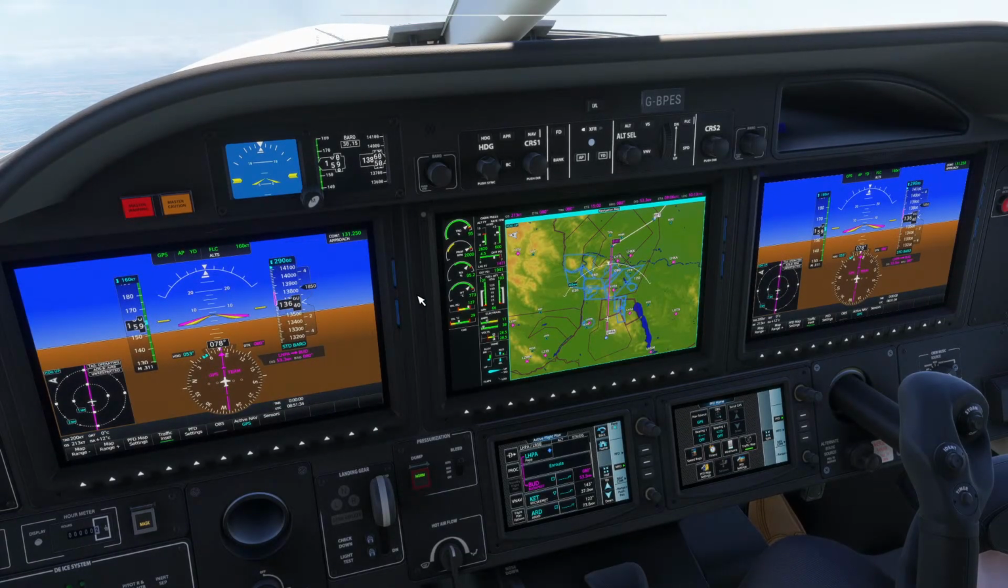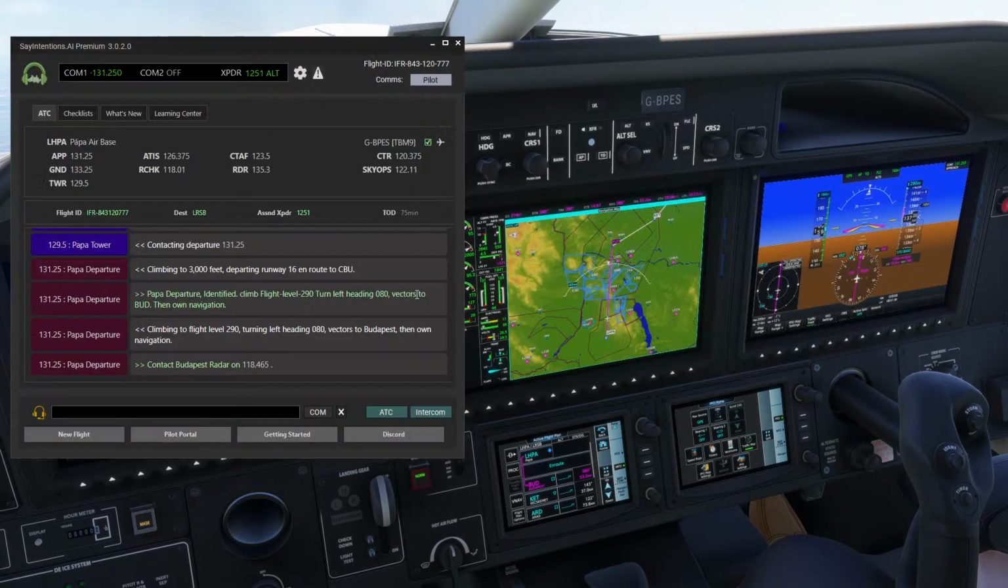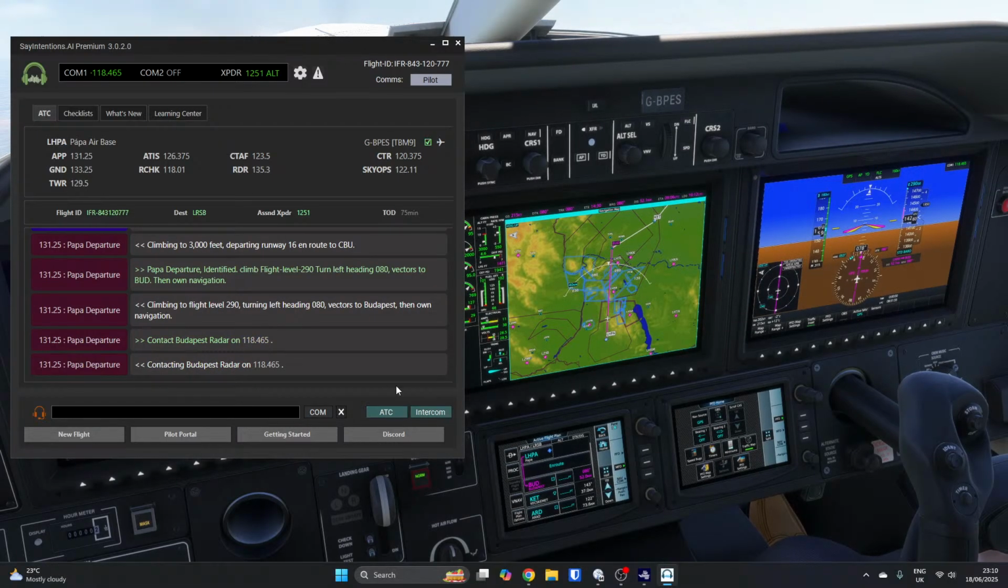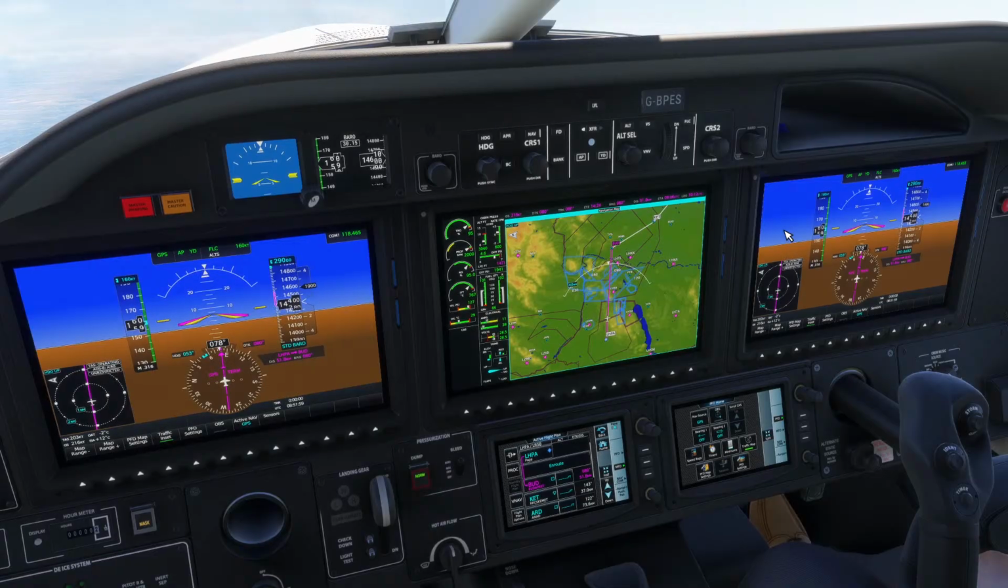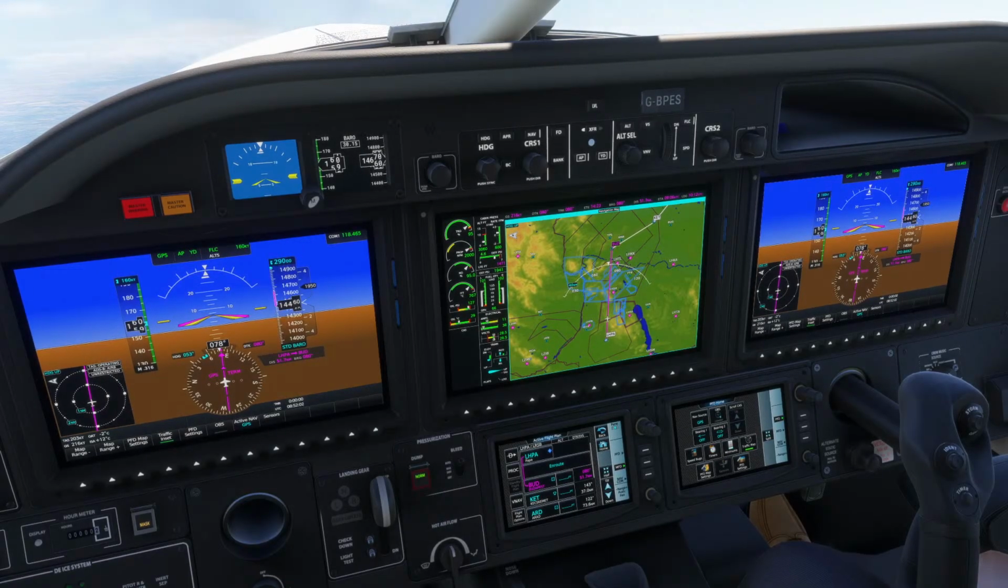Daher Papa Echo Sierra, contact Budapest radar on 118.465. Contacting Budapest radar 118.465, Bravo Papa Echo Sierra. Budapest radar, Golf Bravo Papa Echo Sierra with you, climbing to 29,000 feet en route to Sibiu. Daher Golf Bravo Papa Echo Sierra, Budapest radar, identified. Good morning.